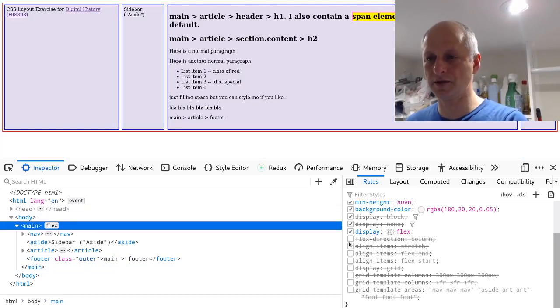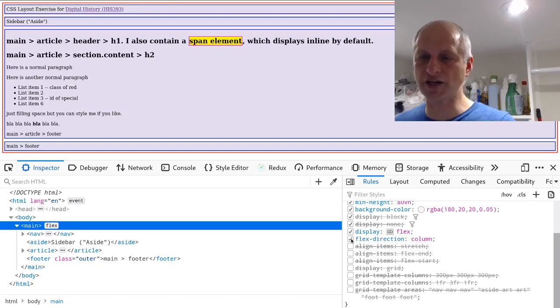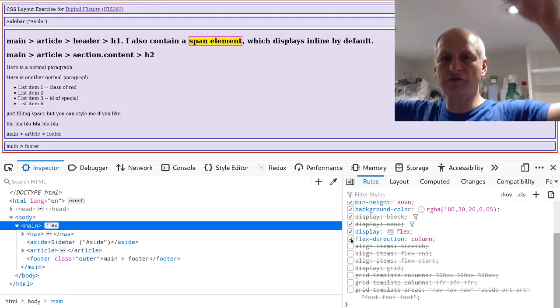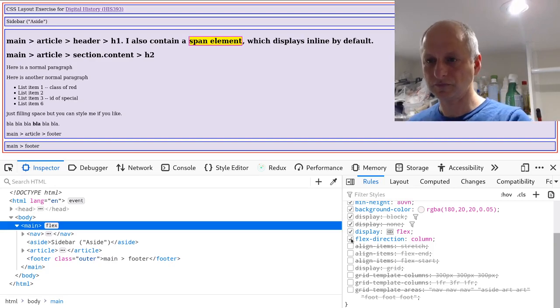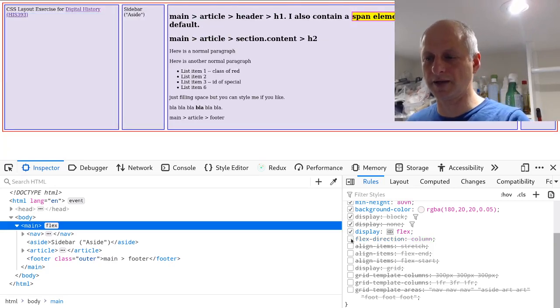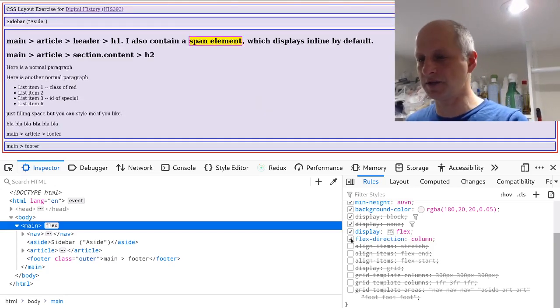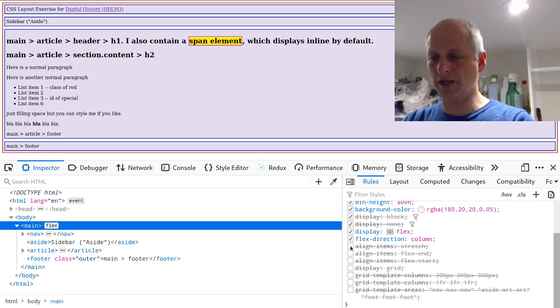But if we switch the flex direction to column, then the flex box now organizes its children from top to bottom. Take it back. We're back in columns, and now we're back in rows.